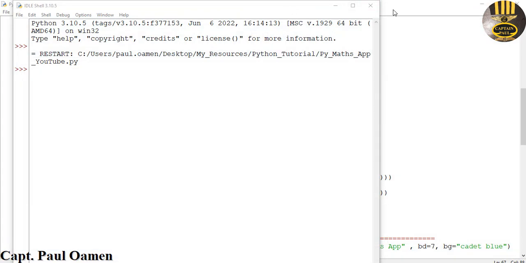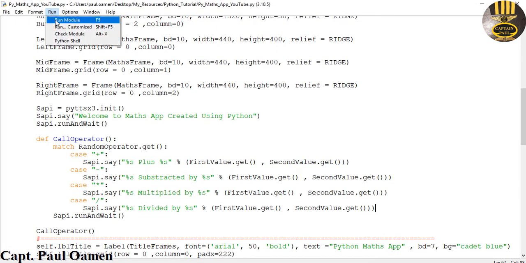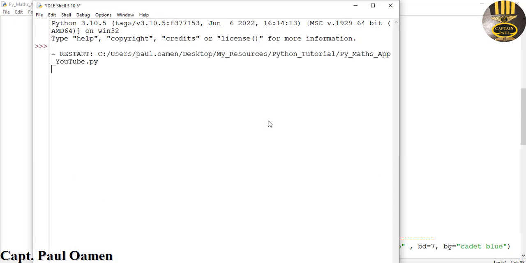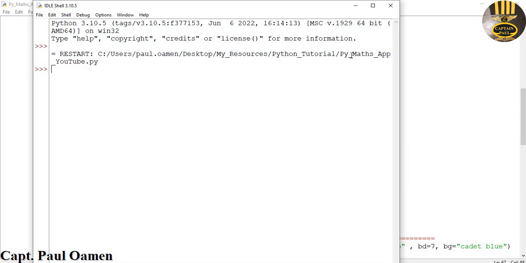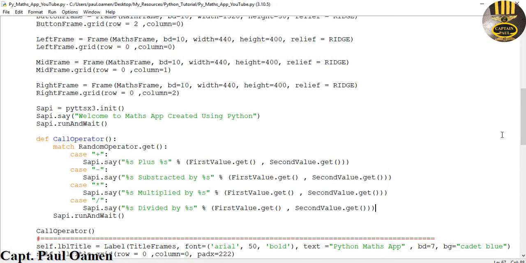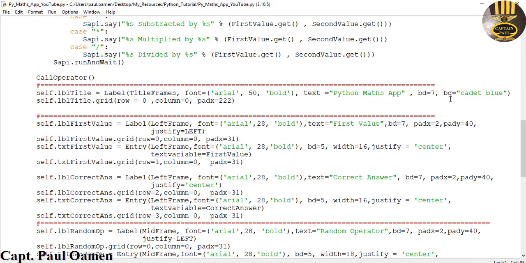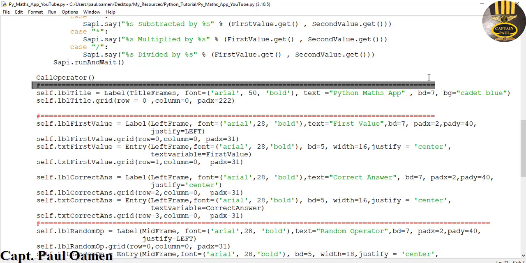So let's try it again. Run. Welcome to Maths app created using Python. 11 divided by 29. Let's see. That's good. So that is fine. Taken care of. Alright, that's good. Now underneath here, let's create another function here.